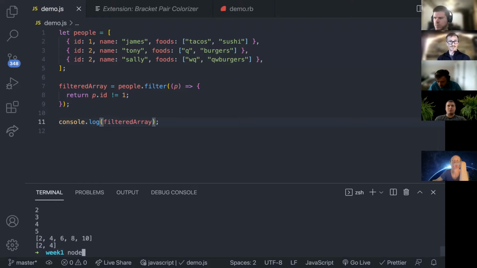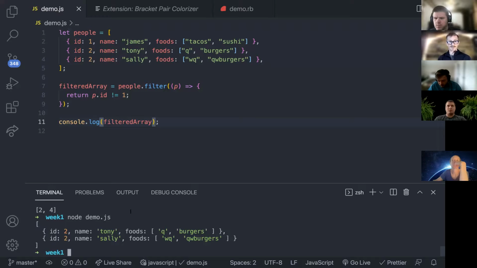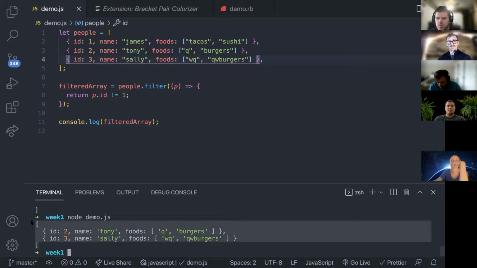That's the wrong one. Node demo.js. Hope I have two with the same ID. See how that is now just giving me that array back with that ID of 1, but the ID 1 missing. This is what I want.